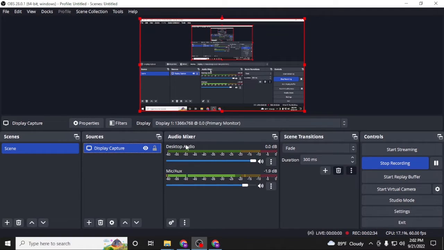And after that, here is your audio mixer. You can mix all of your audio from over here. You can reduce your noises and highlight the main vocals from over here.